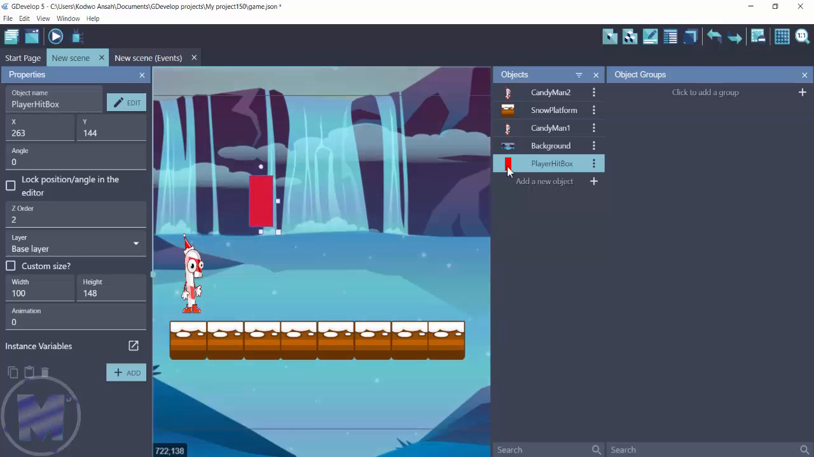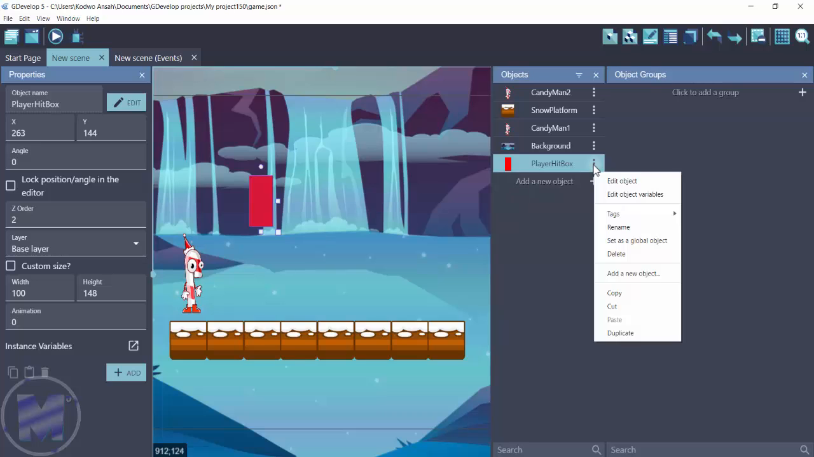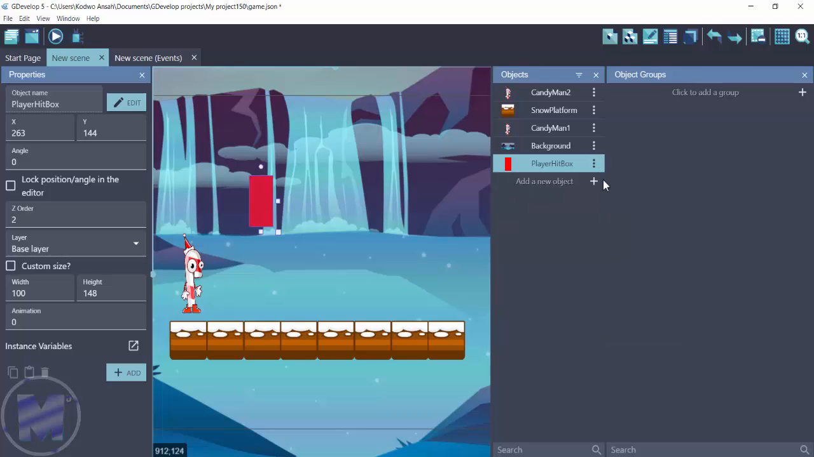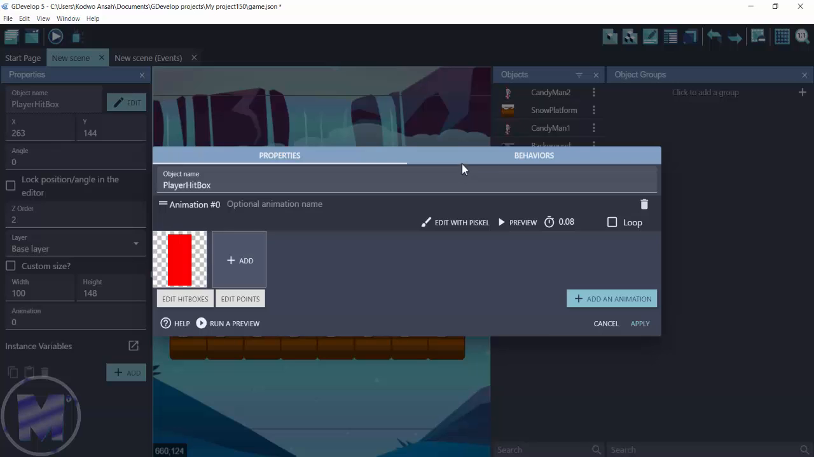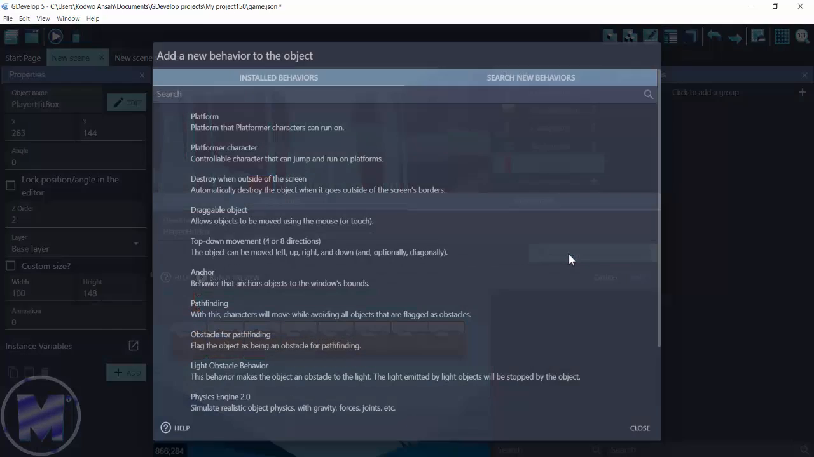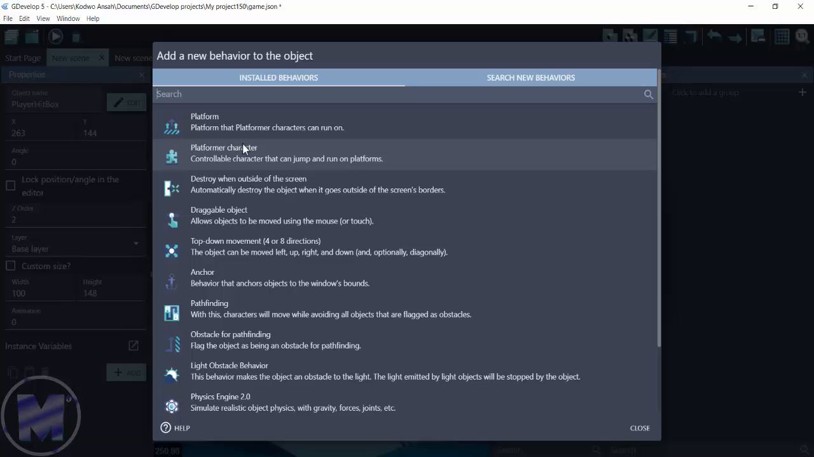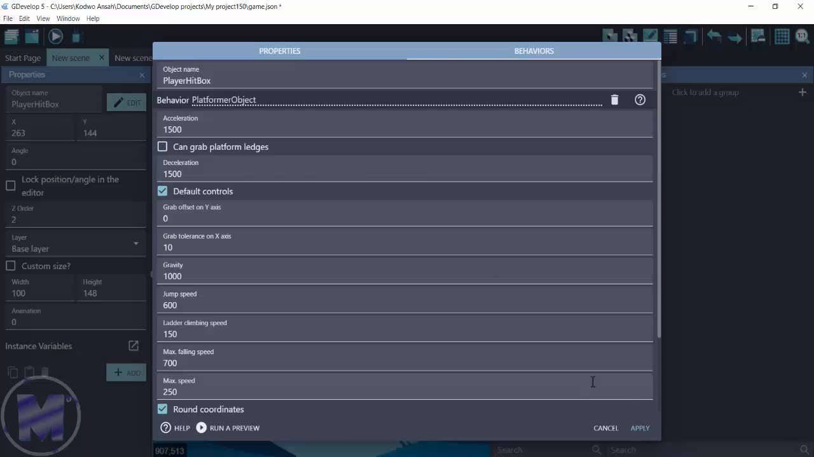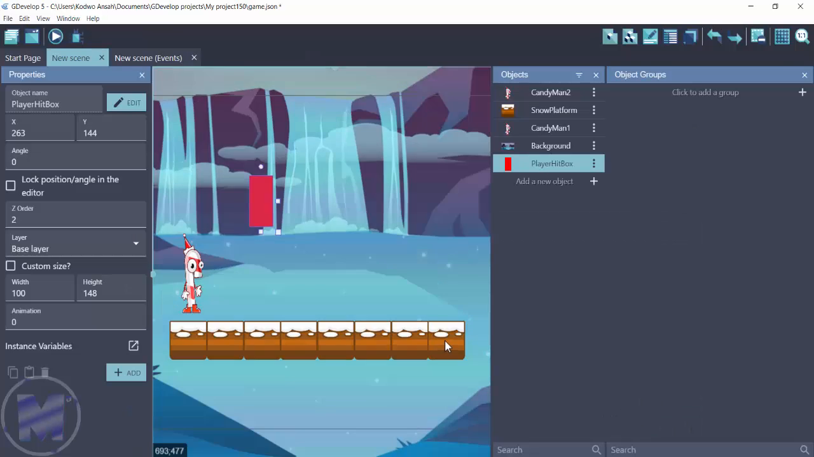So right here you have your player hitbox. Go ahead, click on the three dots and click on edit object. What we are doing is adding a behavior. When you're creating a platformer game, behaviors are most important for controlling the object. So go ahead and add the behavior and click on platformer character. Apply that and get into the scene events.